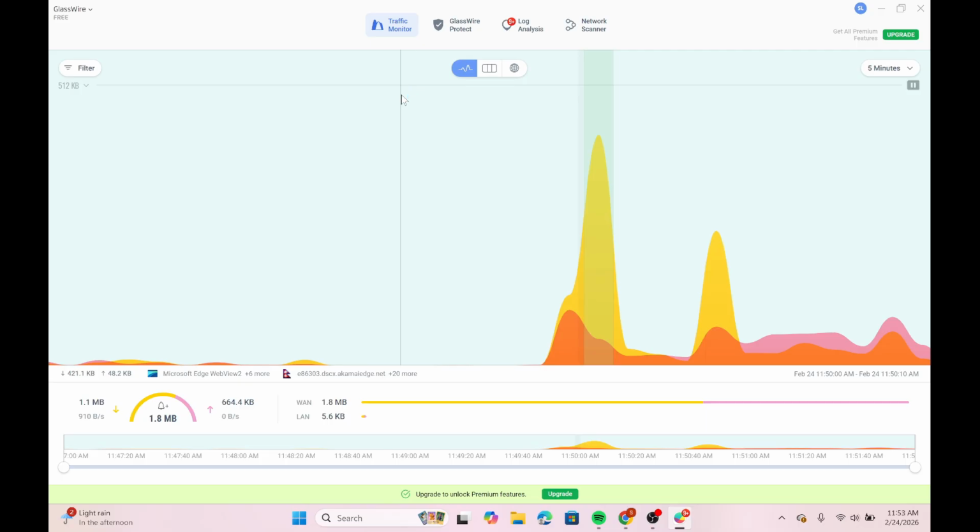And that is it. Using GlassWire, you can detect RDP or remote desktop connection by monitoring port 3389 activity, unknown remote IP address, suspicious application, real-time alerts.